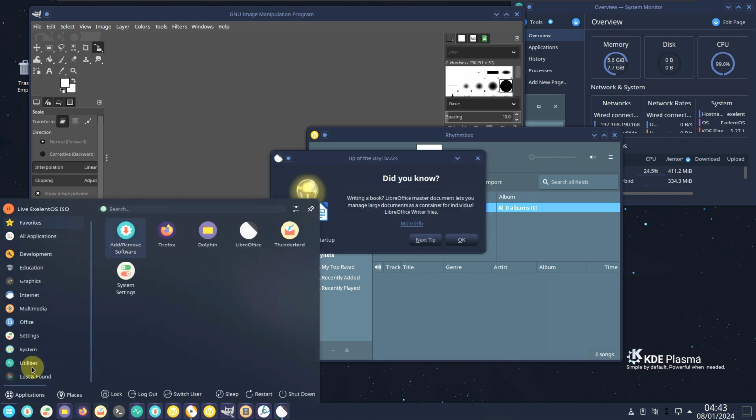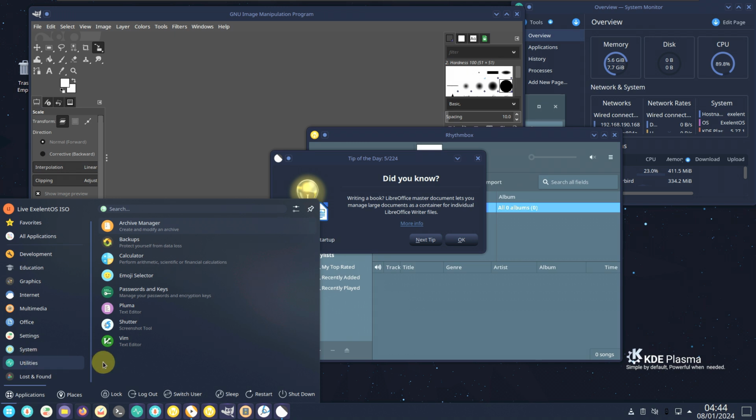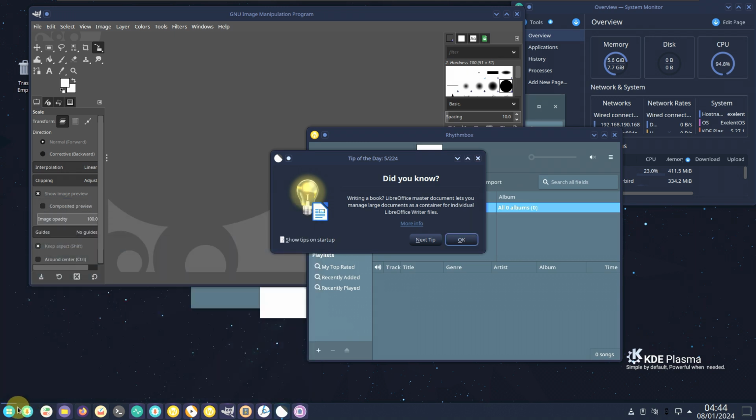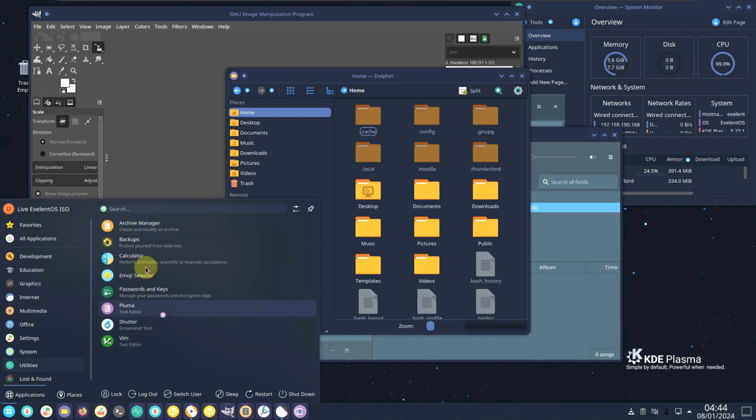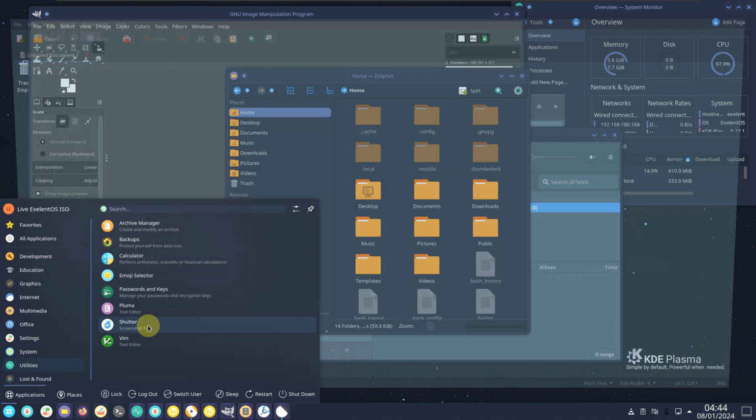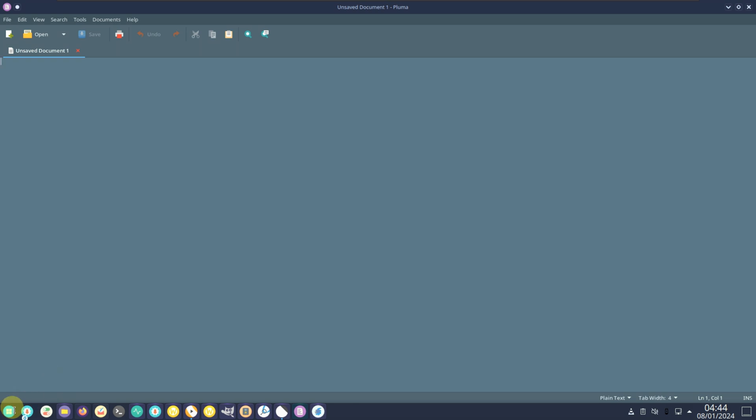Let's see what else we left here. Under the utilities, let's open the text editor. Under the utilities, do we still have anything here? We don't need a calculator. Let's open the screen tool.